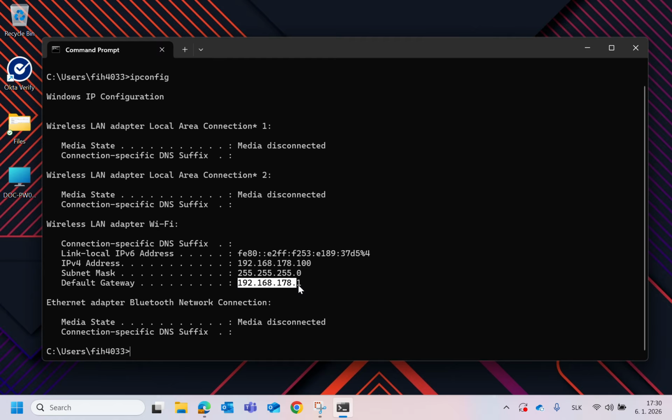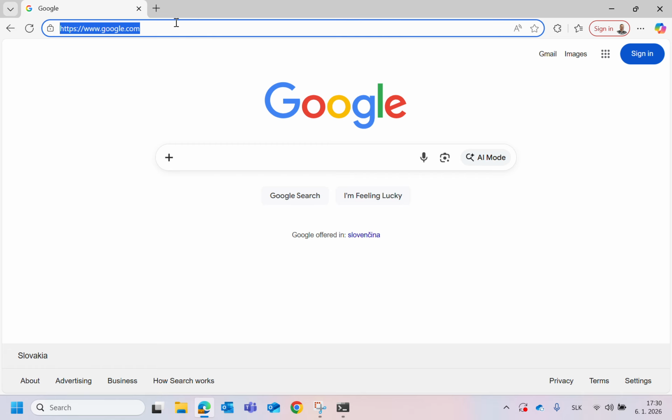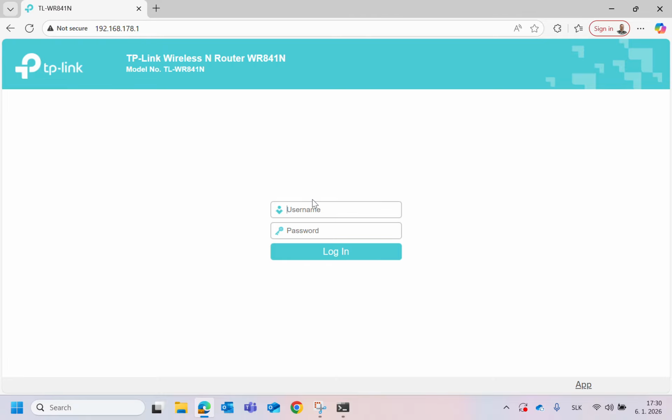Now you can just copy it, press Ctrl C, and open any type of web browser. In my case, it's Microsoft Edge. Here in the address bar, paste that IP address and press enter. And now, as you can see, we have entered the login page for your router.